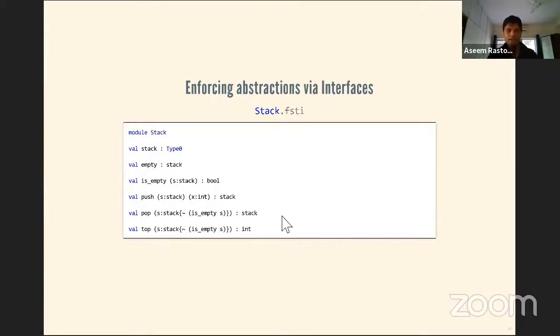Secondly, it can also be used to enforce security properties. And we'll see an example of this later in the talk, where if clients do not know the representation of the stack, they cannot do, so to say, insecure things. And maybe in a stack, it does not make that much sense, but we'll see later examples where this actually is very critical to enforce security. So in F*, you can write interfaces and their implementations, and interfaces hide the implementations.